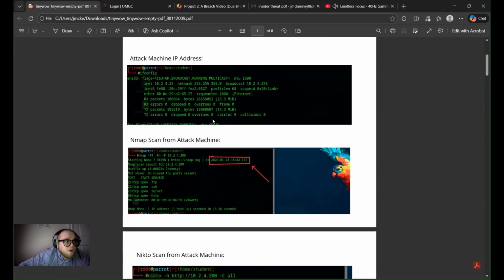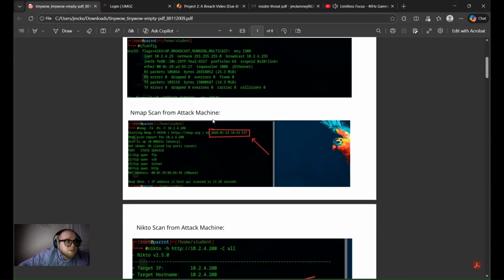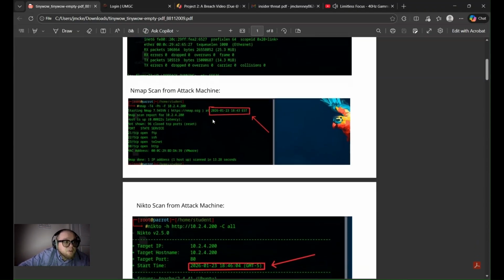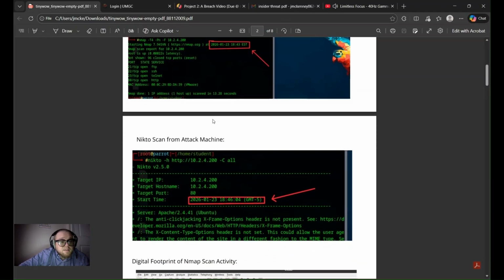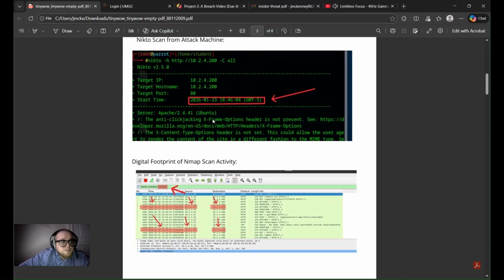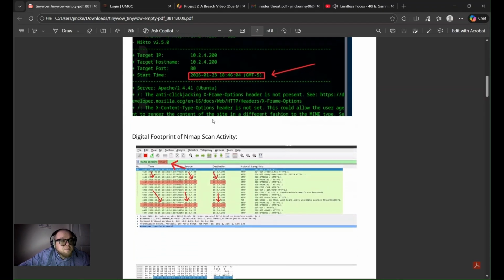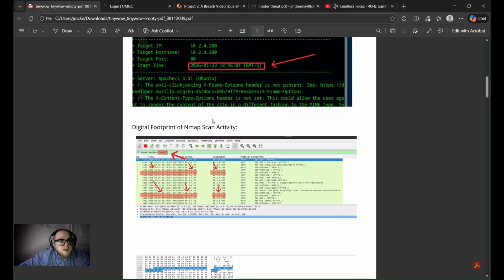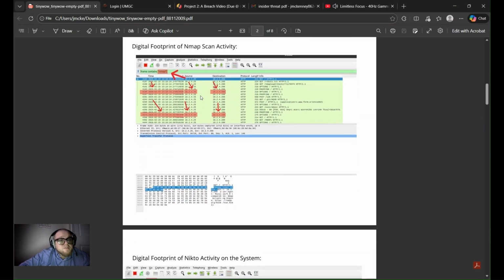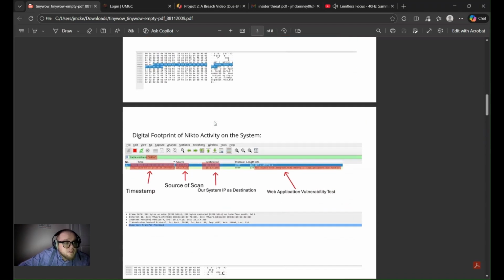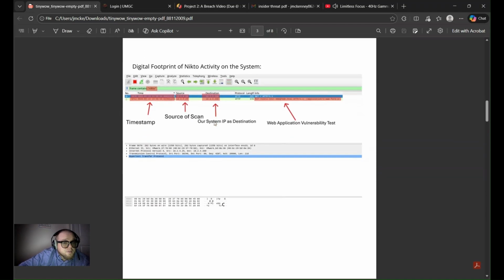Simultaneously, on our Ubuntu Enterprise machine, we utilize Wireshark for a real-time traffic capture. We applied display filters, such as frame contains Nmap for Nmap scan activity, and the same thing for Nikto scan activity. And as you can see, there are numerous digital footprints left over.